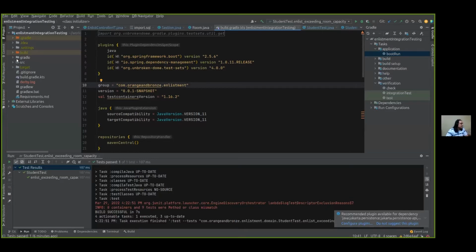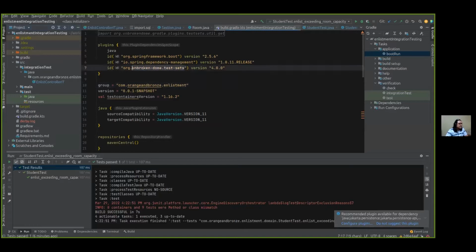So here, my unit tests are in the usual test directory. And then my integration tests are here in the integration test directory. So the test sets plugin sets that up for me, right? So that's more convenient than what I used to do in Maven.